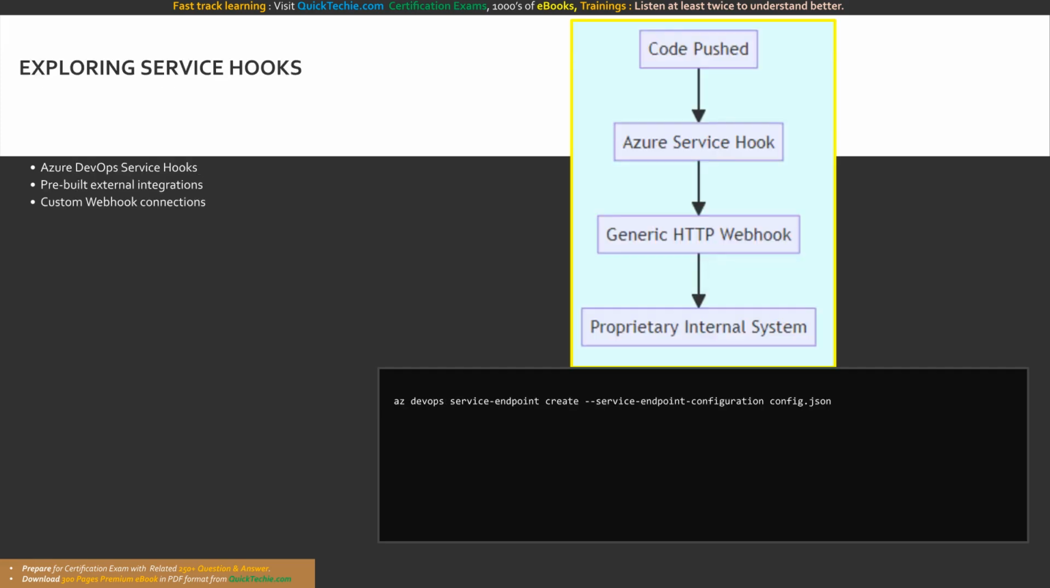To bridge Azure DevOps with your broader enterprise ecosystem, you must explore service hooks. Service hooks are Azure DevOps' implementation of webhooks, providing a vast library of pre-built integrations for systems like Jenkins, Trello, and Datadog. If a pre-built connector doesn't exist, you can configure a generic webhook service hook to post standard JSON to any custom REST API. This flexibility is essential for organizations utilizing proprietary internal tools that require real-time updates from the delivery pipeline.